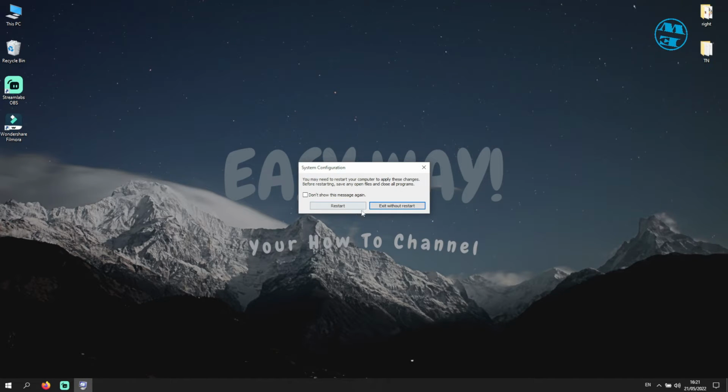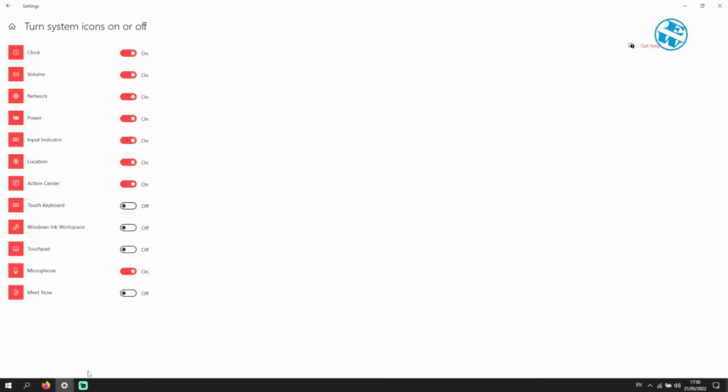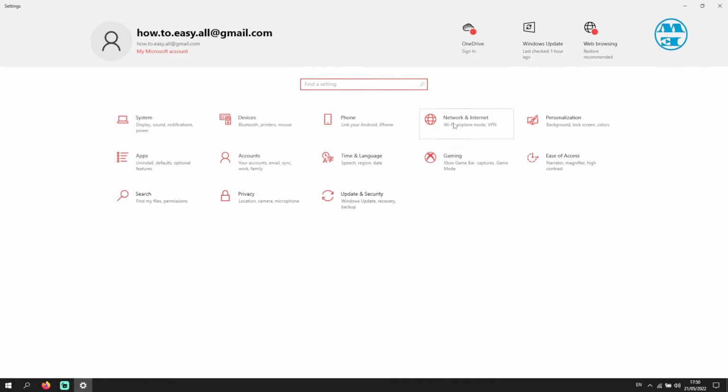Windows will now ask you to restart. Click on Restart now. And when you log in again, your network icon will be in your taskbar. You will have this switch enabled to turn the network icon on or off in your taskbar. And your network and internet settings will work just fine.